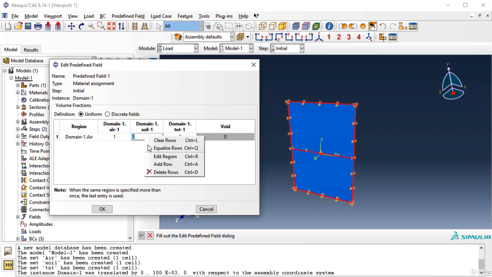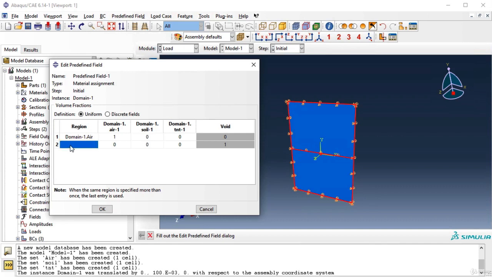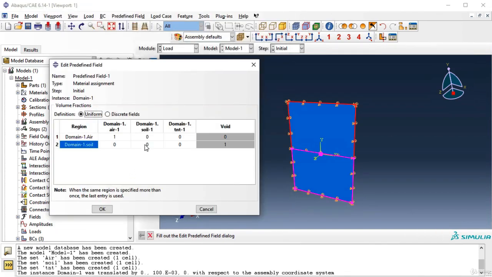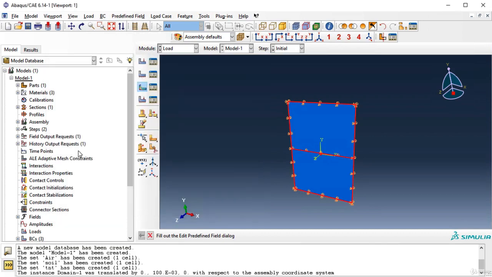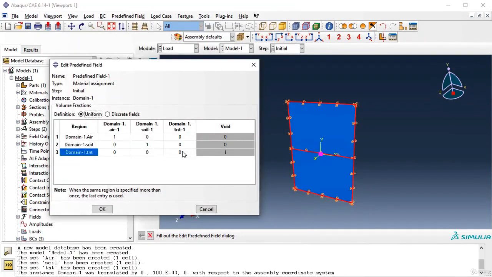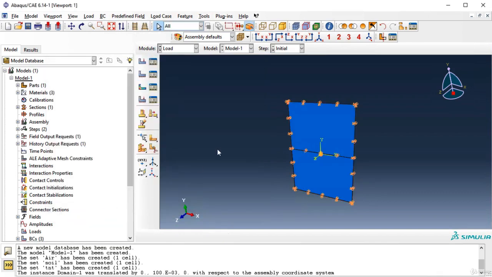Then right click, add a row, double click, select the soil this time, continue, and make the soil one. Again, add a row, double click, select TNT this time, continue, and make the TNT one. So now we have air, soil, and TNT in the correct location. So now click on OK.